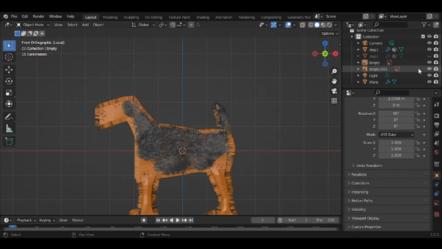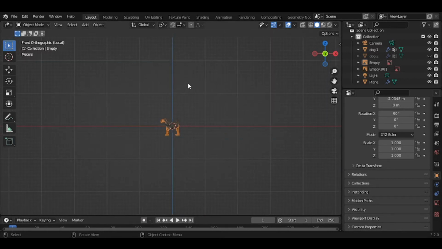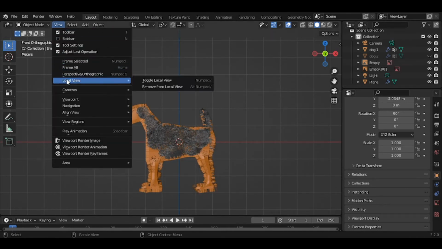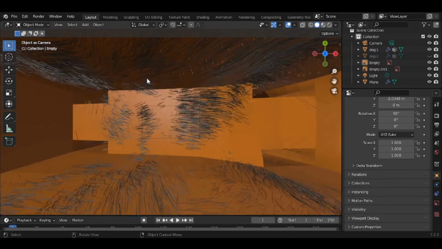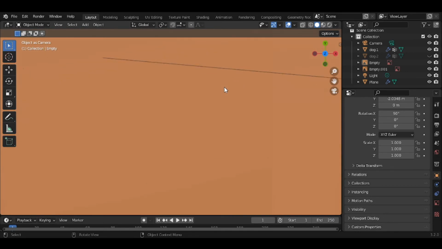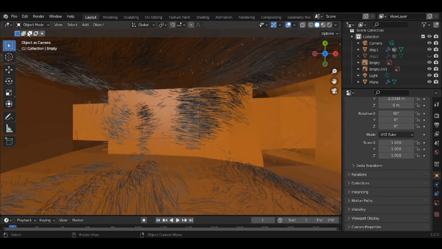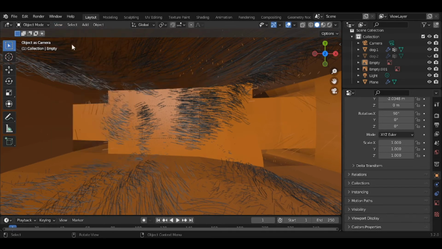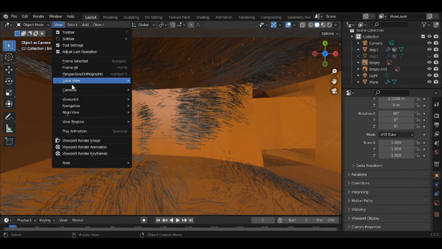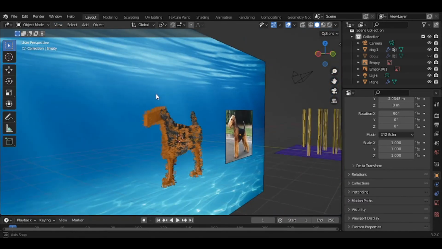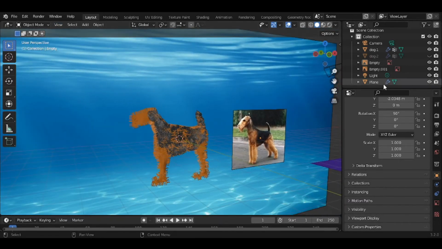I'm in object mode. I can't get any empty up. Or maybe I'm still in that viewpoint. Let me see. Local view, toggle. That would have done it, see? Oh, brother. View, local view, toggle, view, cameras. Okay, good. There it is. I got everything back. Alright, so I don't need this one.